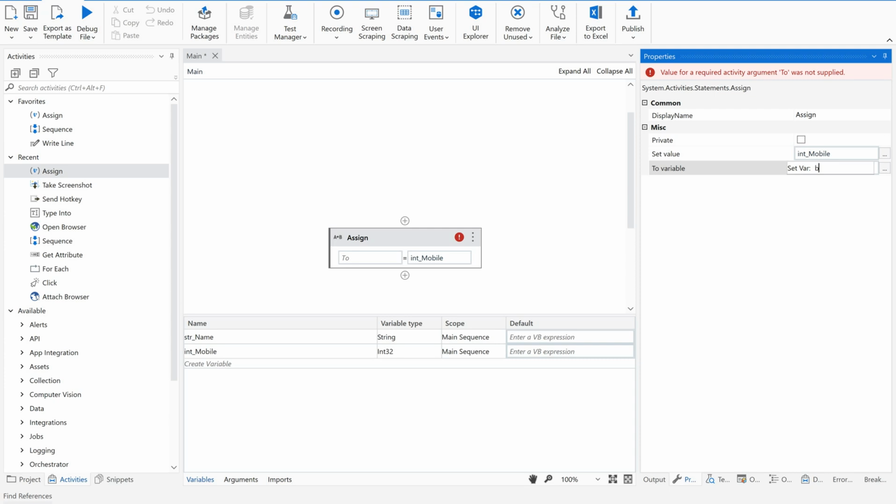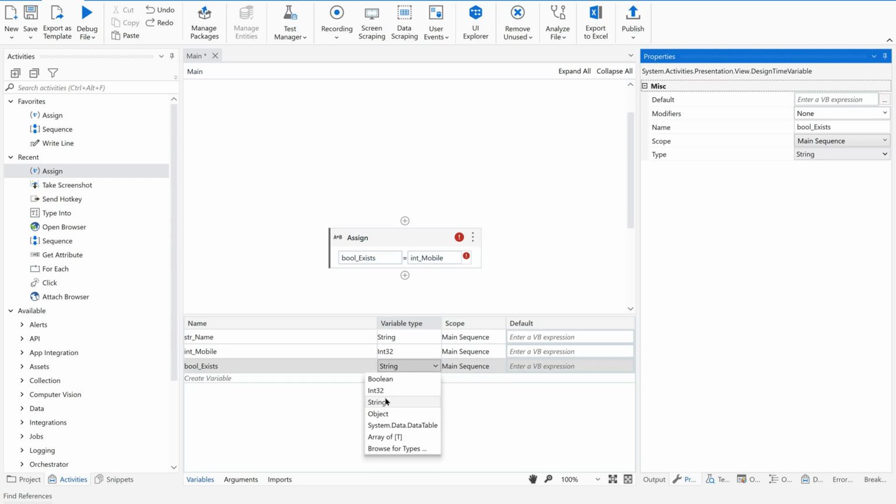So I am giving some bool underscore, say exists. Okay, enter. As soon as we create it this way, you could see the same being listed here in the variables panel. Immediately you are supposed to adjust the variable type accordingly.